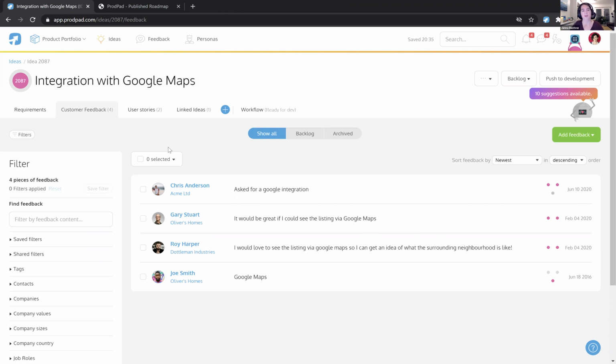ProdPad will also help you make those connections. So we have something called .bot, and .bot is really, really unique. So .bot pops up in any ideas where they find connections between ideas and feedback. So .bot's coming in here with 10 suggestions.